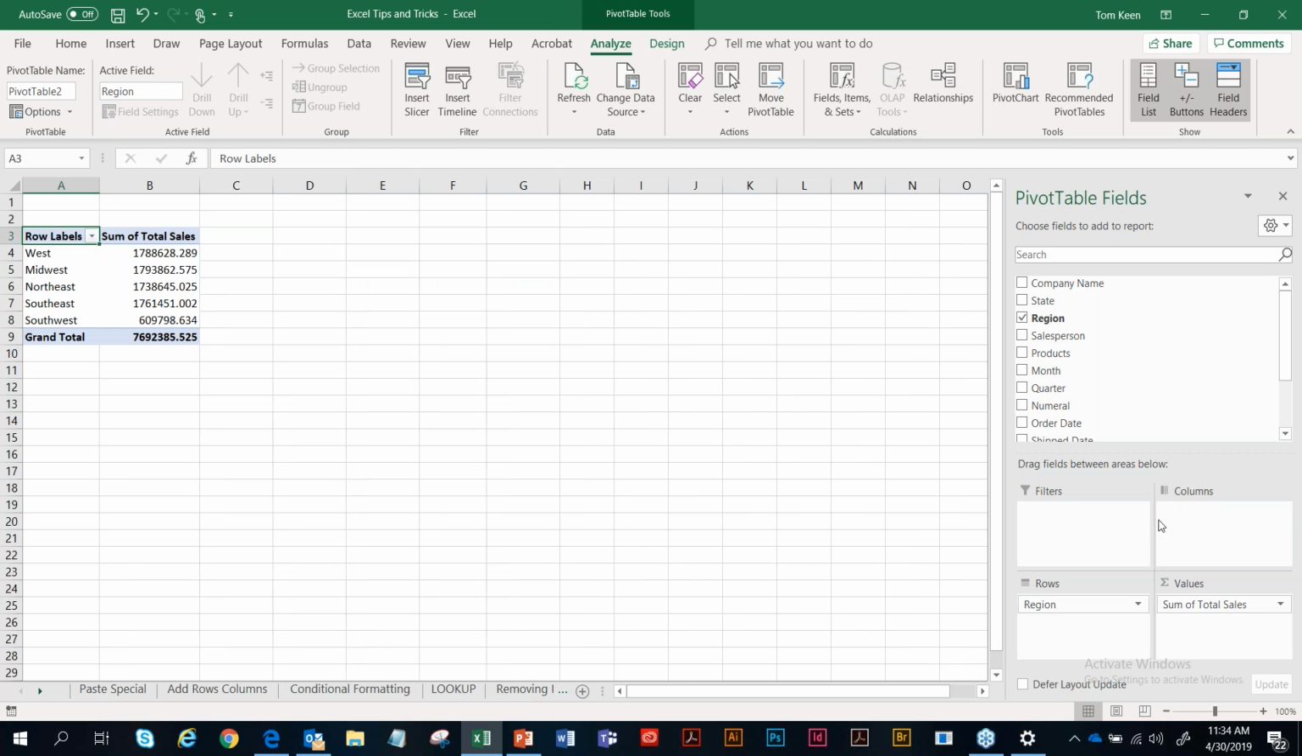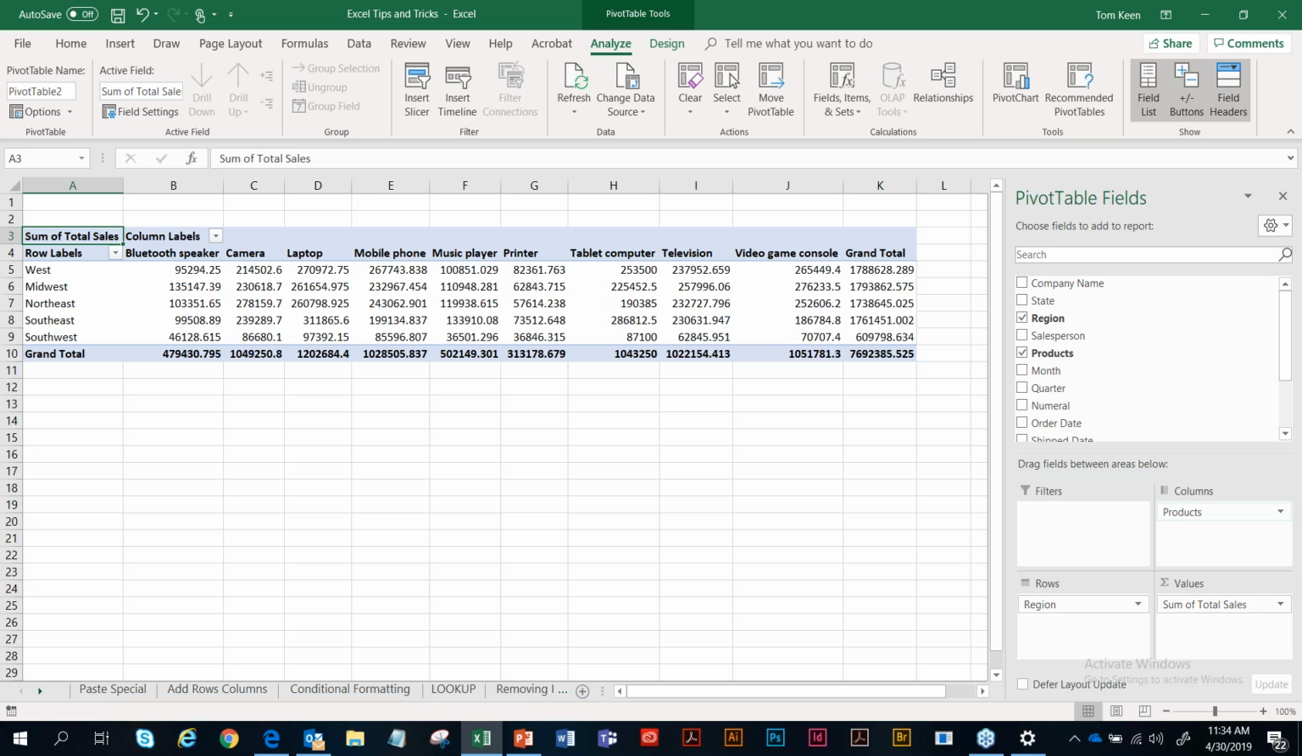If I want to further break down my data, I might want to see my products, add them into columns, and there I can break down that information. I love the fact that I took more than 2,000 rows of data and broke them down into about 8 rows. So gang, that's a look at our top 5 features according to many Excel users.